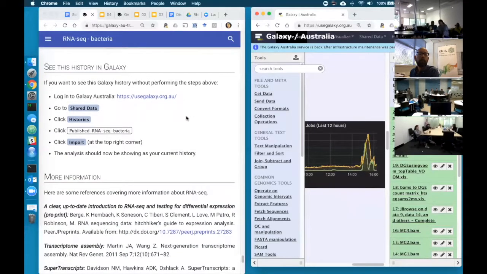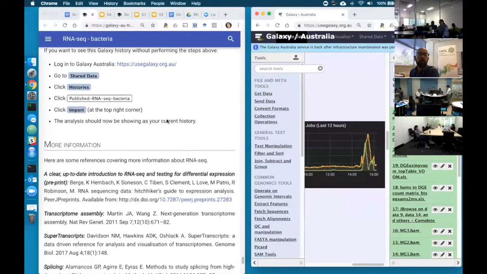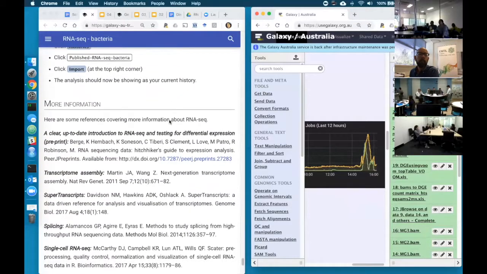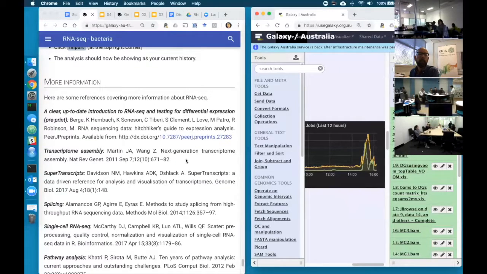All this information is in the tutorial document, and if at another time you want to get the history for this analysis, there's information about how to do that in the tutorial document. I've put in a couple of references as well that you might find useful.